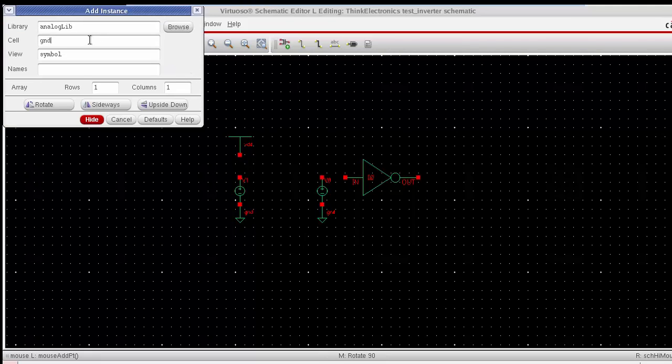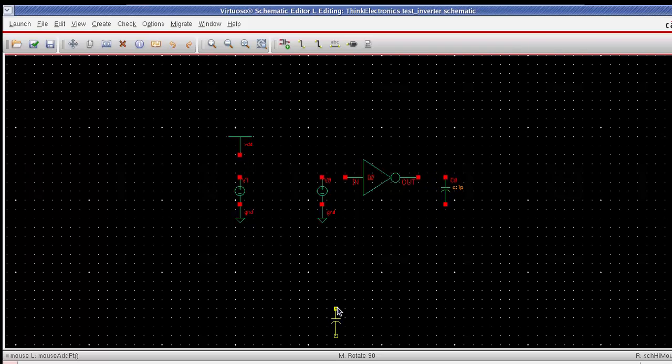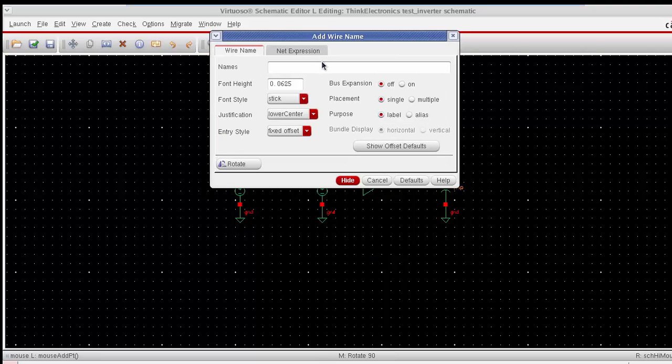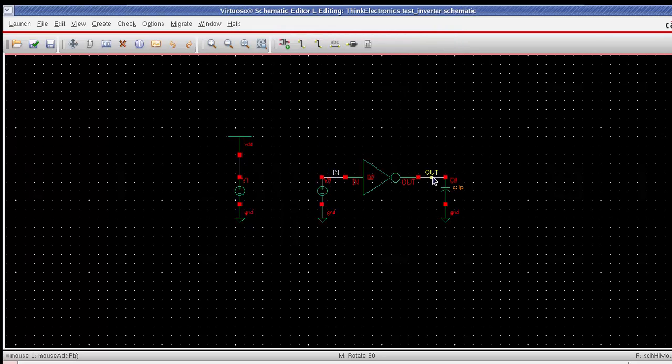Then we add a capacitor at the output. Then we copy a ground by hitting C, then select a ground and paste it under the capacitor. After that, we wire the pins. We can name the wires by hitting L, then writing the names. Then we put them on the wires where we want to name them.